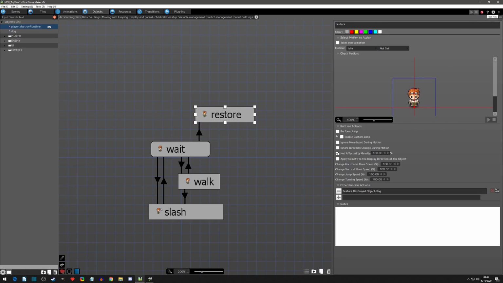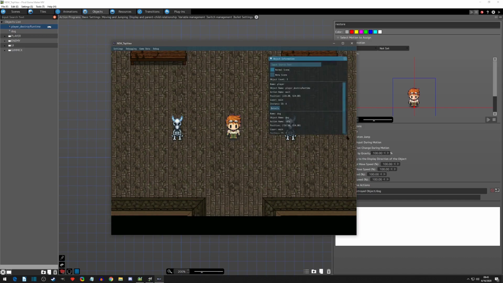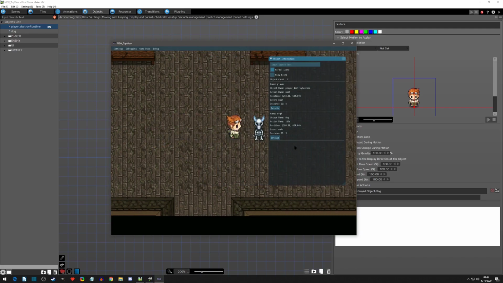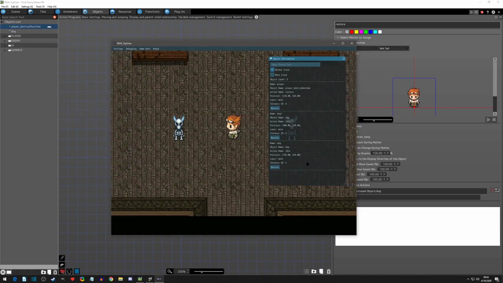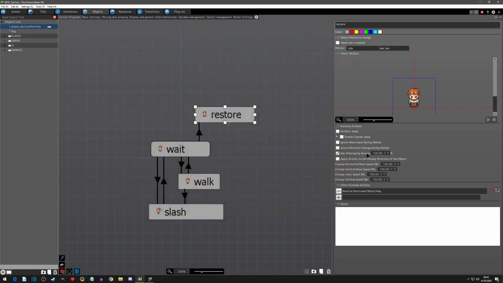So let's play test. And just to show this, I'm going to hit F1, go to debug, object data, pull this down again. You see our two dogs. So we'll go and destroy. So there's one. And we'll go and destroy again. And now I'll hit B, and you'll see they both came back. All right. So that is how restore object runtime action works.